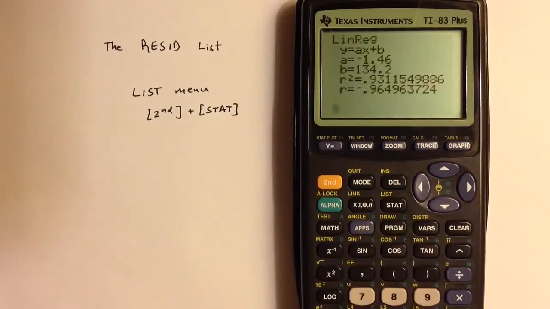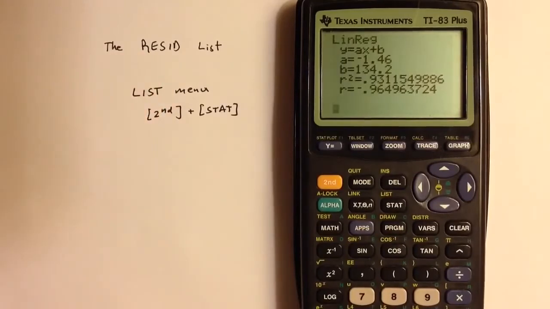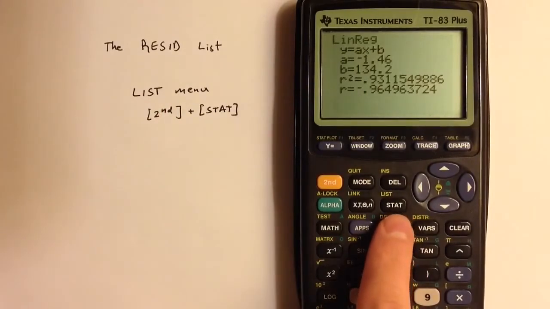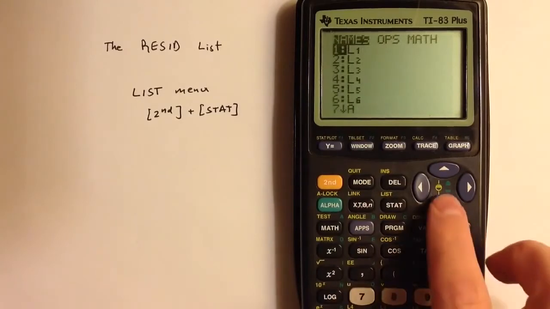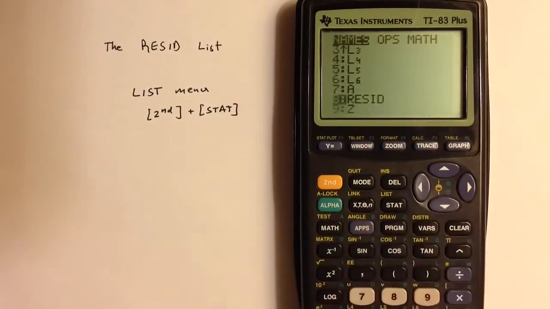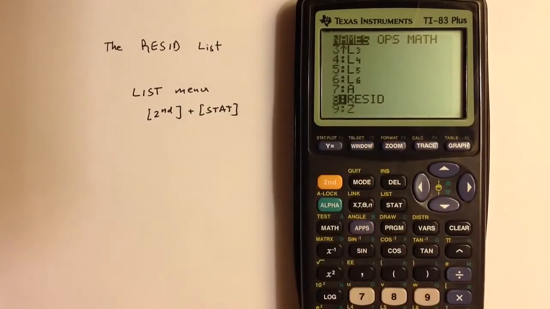Let's take a quick look at how we can access the residual list on a TI-83 graphing calculator. The residual list is in the list menu, which is accessed above the stat key. So if we hit second and then stat, option 8 on this calculator, I've seen it as option 7 on others, is the RESID list, R-E-S-I-D.